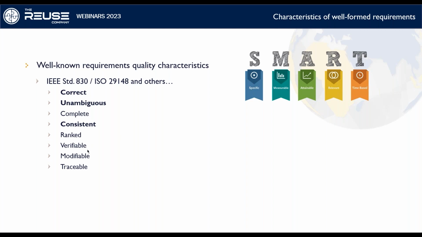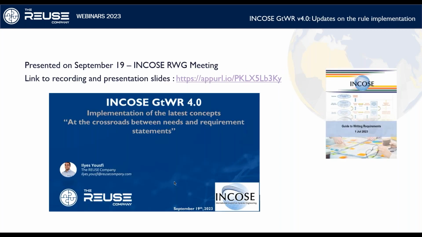And as I said, there are other consequences that could come from not having those characteristics. For example, lack of precision could lead to requirements being unverifiable or untraceable. And so data dictionaries help comply with those characteristics and make sure we have them all complied with in your projects. The INCOSE guide to writing requirements is also one well-known reference for rules to write well-formed requirements. If you would like to check more about the INCOSE guide to writing requirements and the newest concepts that were developed for version 4, I invite you to join this link to check the recording and the slides.